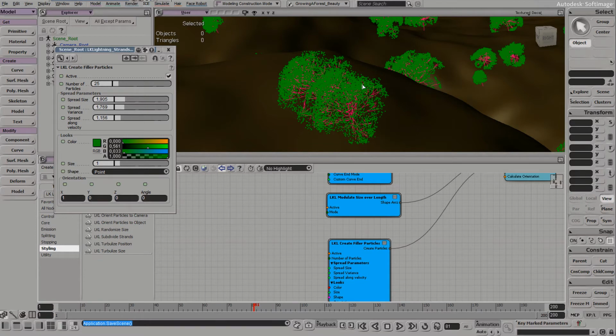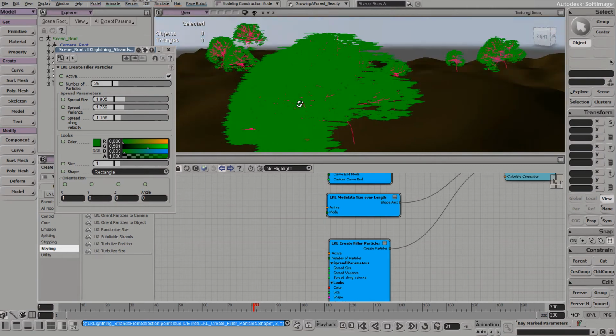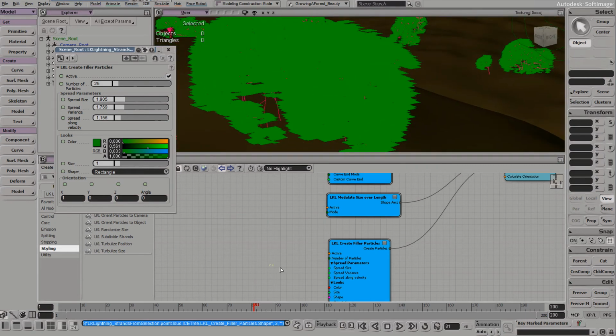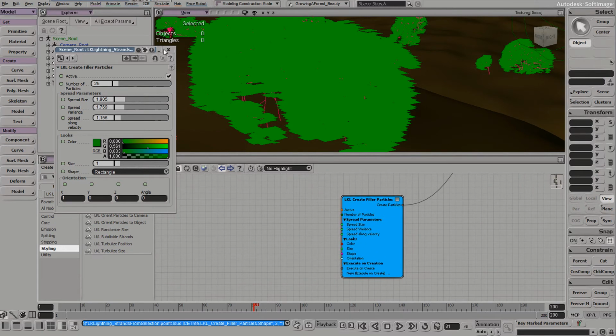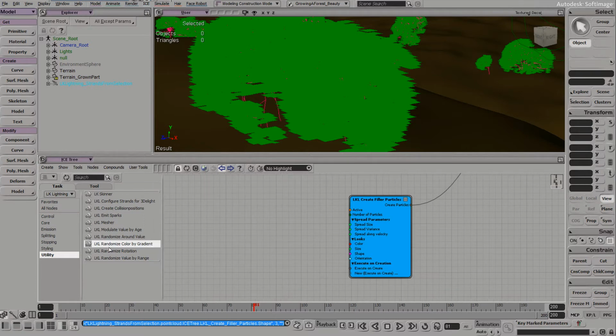Well, we could use real leaves and instance them, but I don't want to die before this render finishes, so I'm just going to go with a different shape on our filler particles and say rectangle. That looks terrible because they're all pointing in the same direction. That's no good. What can we do about that? Well, we can get one of our compounds under utility, and we have a couple of compounds that create random effects, and you need to use the LKL random effect ones.